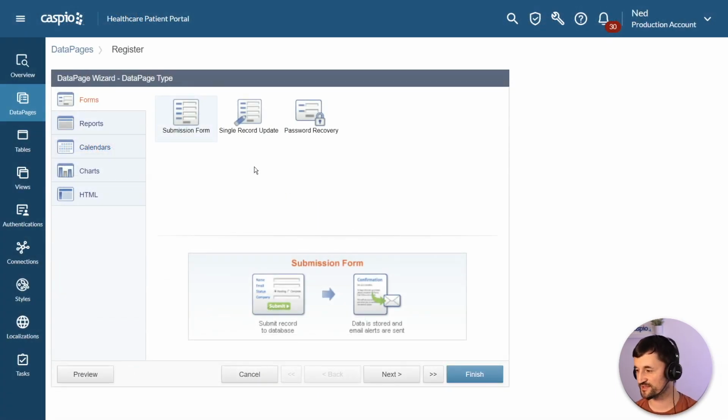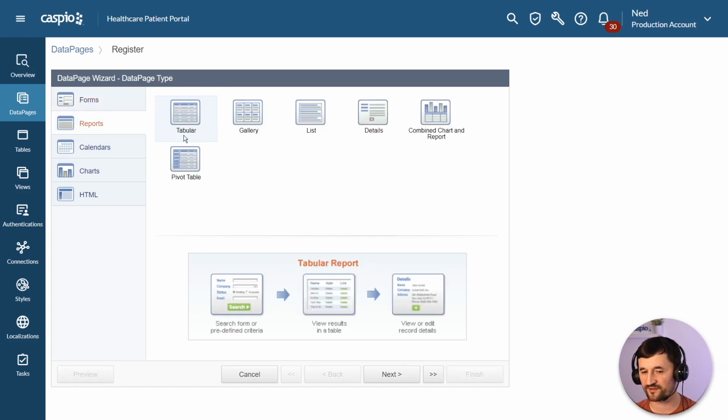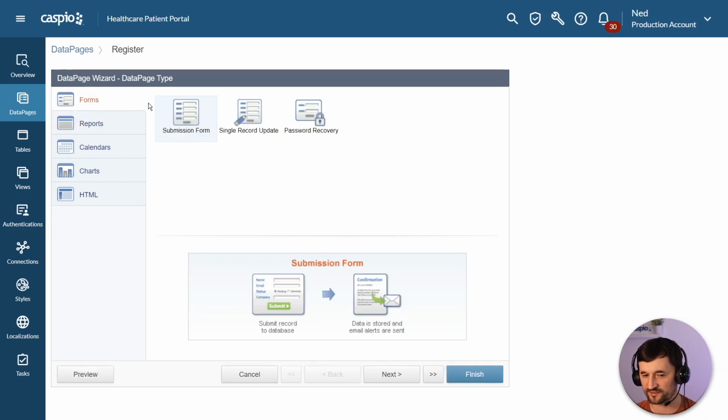So in Caspio, as I mentioned, you can send an SMS when you submit a form, when you make an update to a form, and in the reports, we have tabular, we have list, we have gallery, and we also have a direct to details data page. If each one of these in the details view is modifiable and you make an update, you can trigger an SMS to be sent out. Today, we're going to be looking at a submission form.